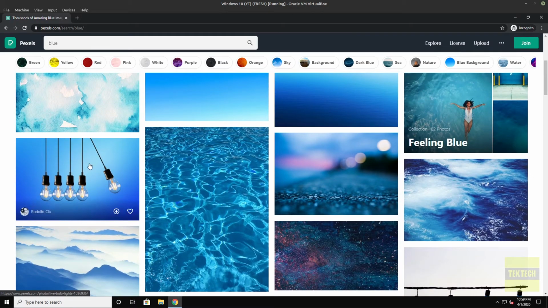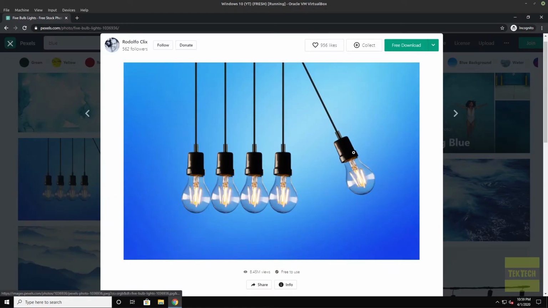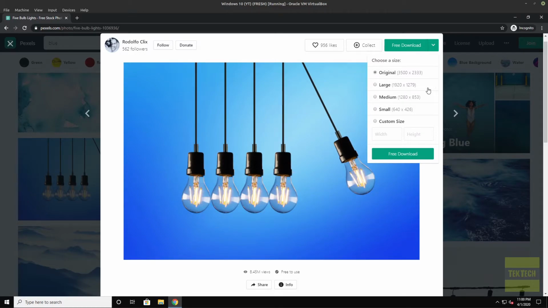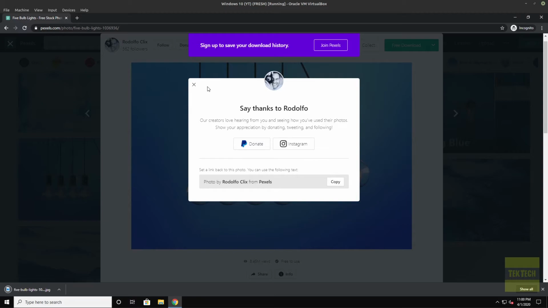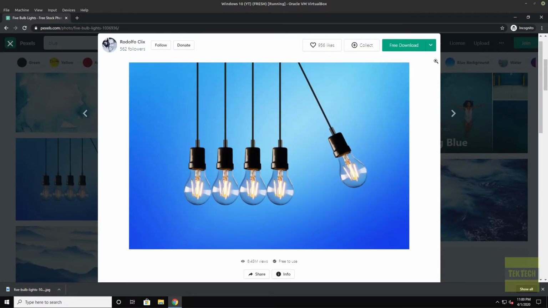We could say this is a really nice picture. So we're going to click on it. We're going to click on this arrow here or hover over it. We're going to click on custom size. We're going to choose our actual size for our screen. So 1920, 1033. That's what I have on mine. You can do free download. You don't have to worry about anything else. And then you're going to see the image downloaded here.